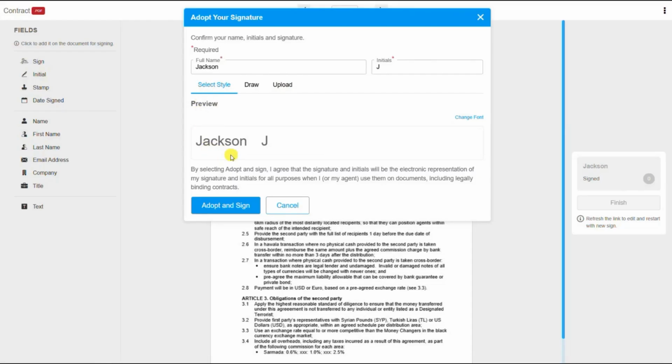In the preview box, the logged-in username is displayed by default, but the user can change the name for signing. For example, I am logged in with Jackson. The name Jackson is shown by default, but I can change it to Henry by editing the first name.